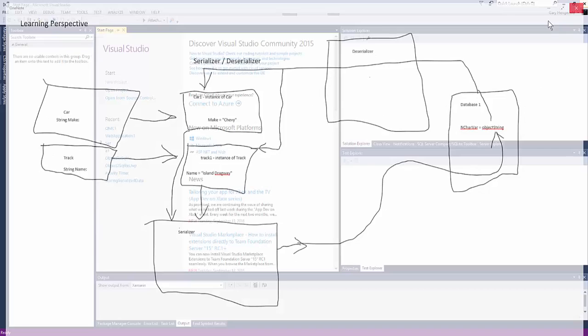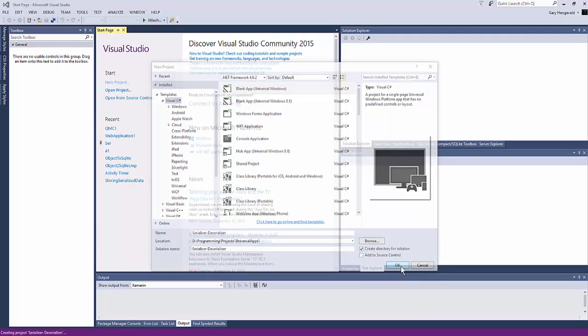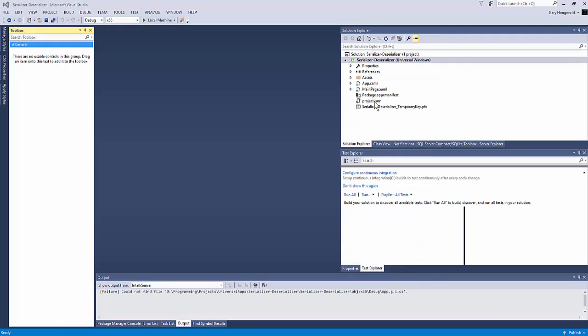So let's get started with coding. We're just going to create a new project, and we'll make it a blank universal app, and you call it whatever you like, and we'll create that. Okay, and once our project is created, we'll start with our main page XAML.